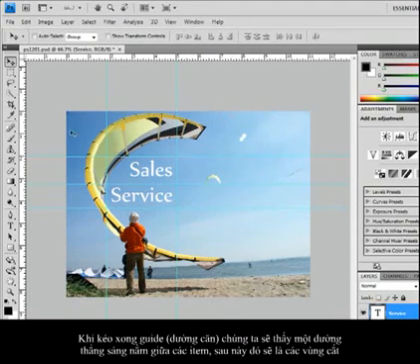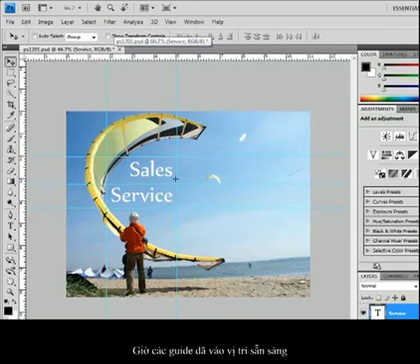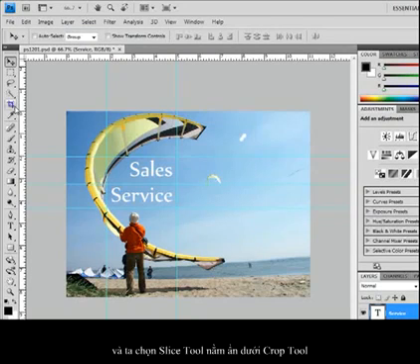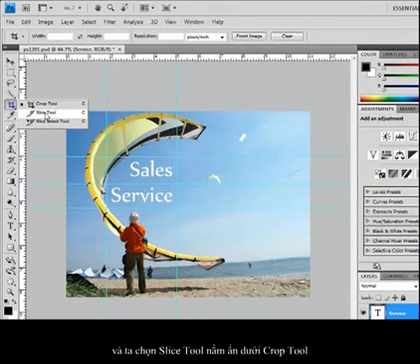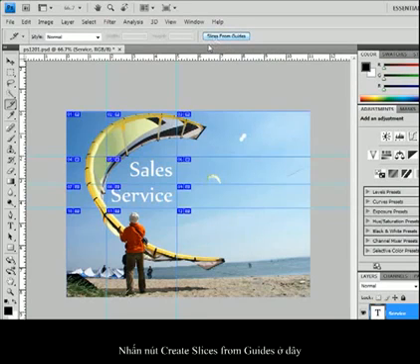Slices are like putting pieces of a puzzle together. If I create my slices with guides, I can even go through and kind of merge some of these together so that it conserves on space a little bit. Now, I've got these guides in place, and I am just choosing the slice tool, which is hidden underneath the crop tool. And there's this handy dandy little button that says create slices from guides. Boom, done.